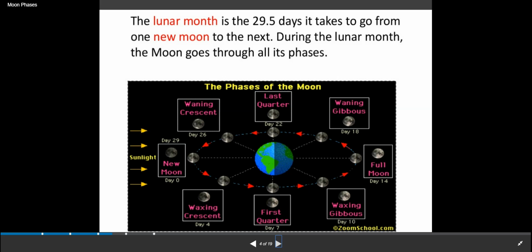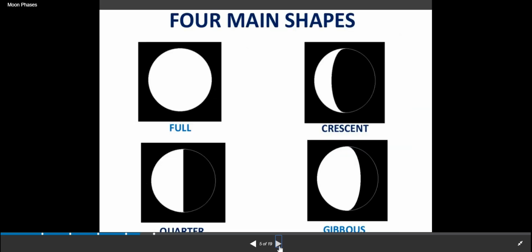So here's the key question. Can you have 2 full moons in a month? And the answer is yes, because we do have months that have 31 days. So if you've ever heard anybody say, oh, that happens once in a blue moon, well, when you have a full moon, 2 of them in 1 month, that's called a blue moon. So that just means it happens very rarely. It doesn't happen a lot.